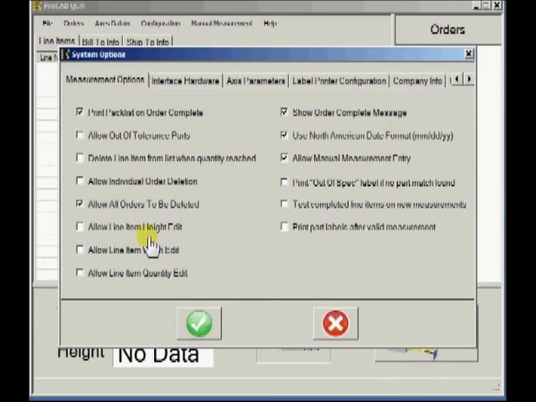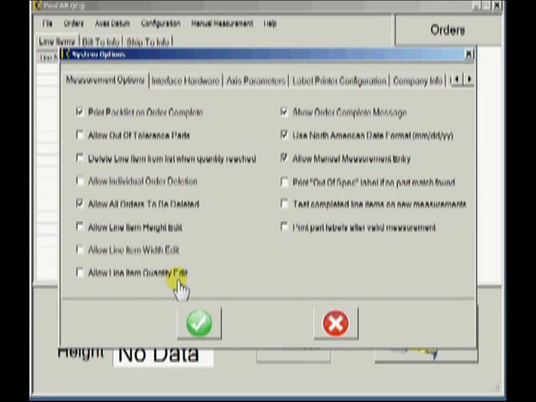Allow line item height edit, allow line width edit. If these choices are selected, the user now has the ability to go to an individual line item and, using the editor, change the required height or the required width of that line item. Once one or more parts have been measured for that line item, that dimension cannot be modified even if the option is enabled. But it is very important to use these with great discretion since it does allow the operator to change the required dimensions of the doors being measured.